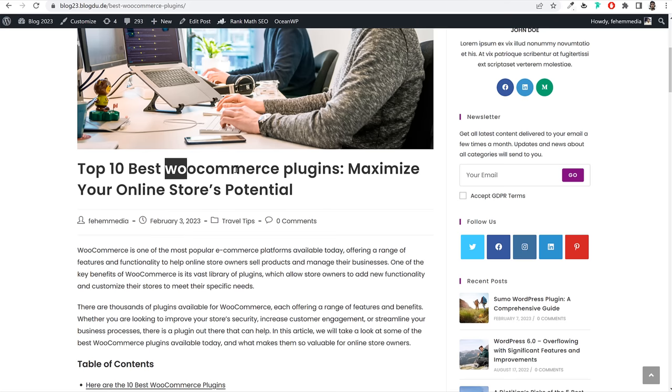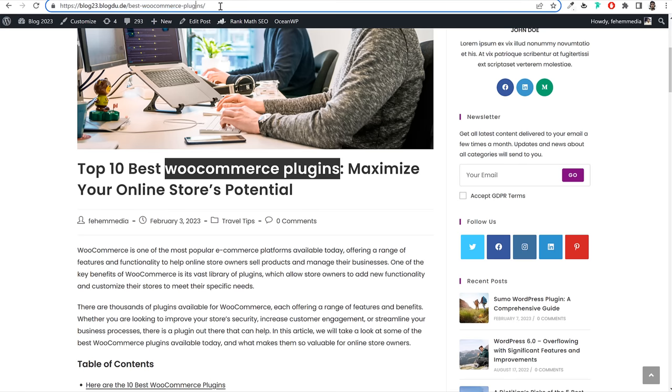So you can see this is the focus keyword, and it is present in the title. If you see the URL bar, this is also very important. What your link is, what your permalink is, is also very important for SEO. So here I have shortened my permalink, and I've included my focus keyword, WooCommerce plugins, in it. So I've included my focus keyword in the permalink as well. I'll explain all these things later on in this video.